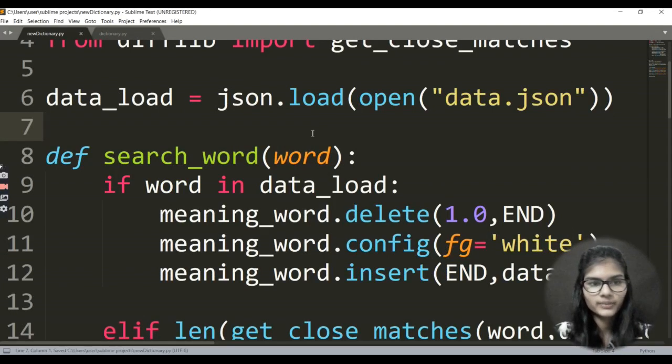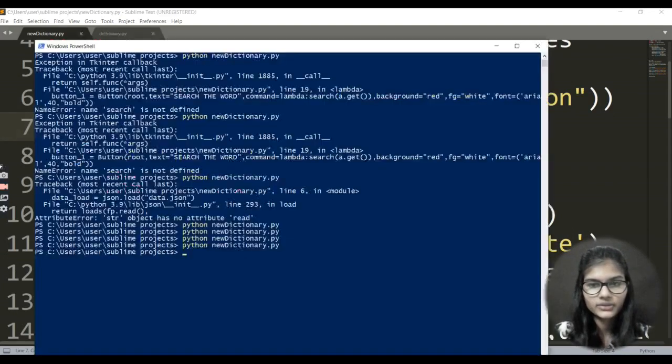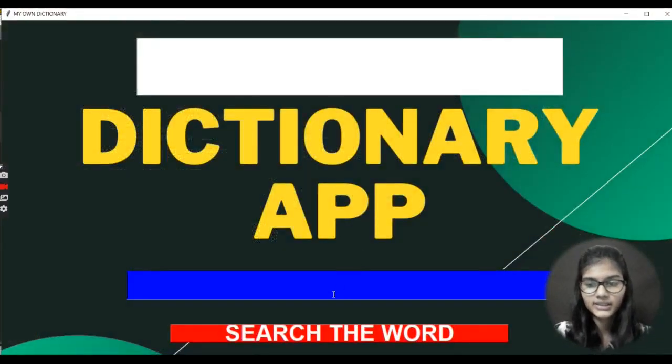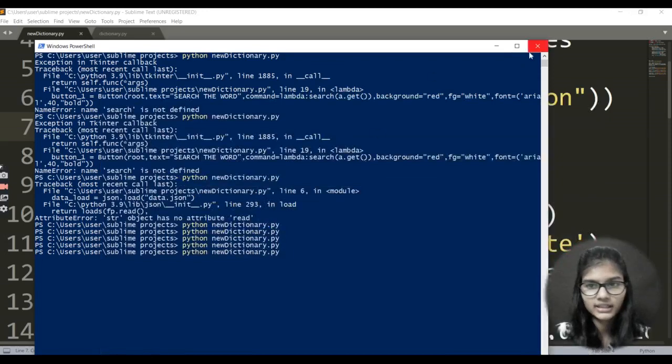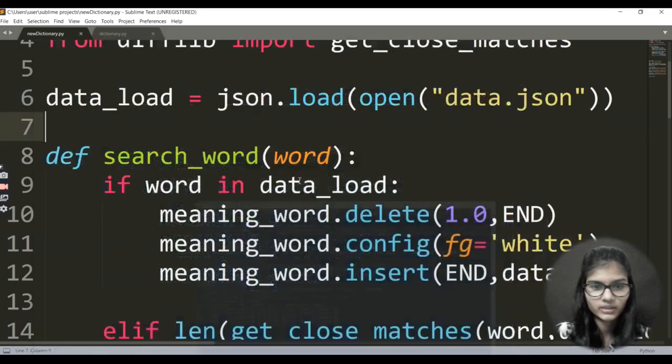So I would just do Control plus S here, and I would go on to this Windows PowerShell and run it here. Fine. Now it's running. It is asking me to enter the word which I want to search. So let's say I would be entering here enthusiastic. Okay, let's say this one. I'll just click on the search word. Okay, so let's go and see what error I have made here.